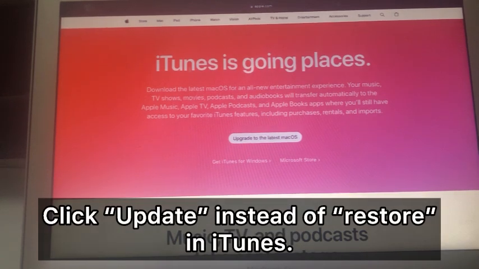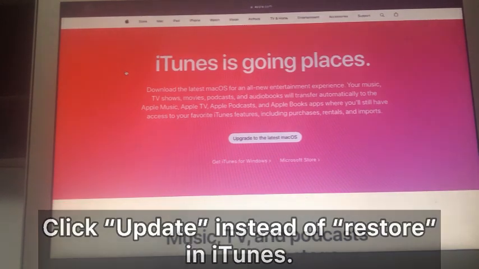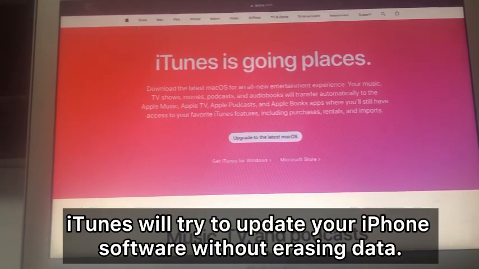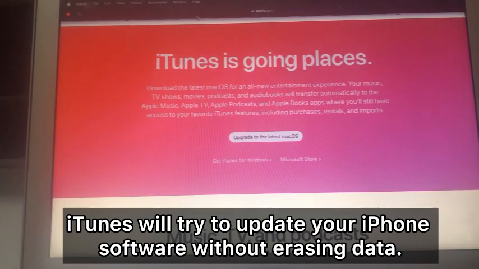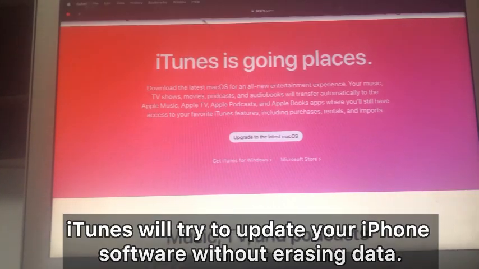Click Update instead of Restore in iTunes. iTunes will try to update your iPhone software without erasing data. Done.